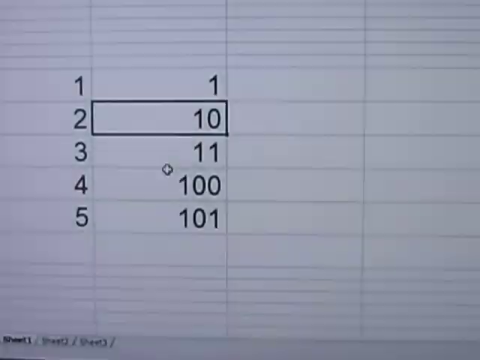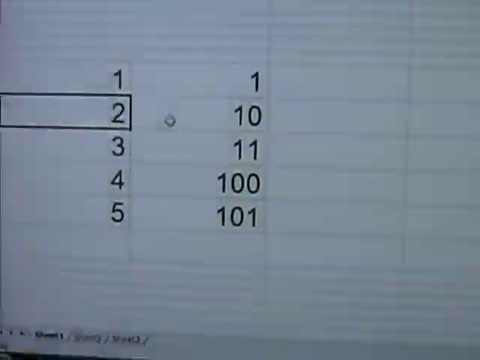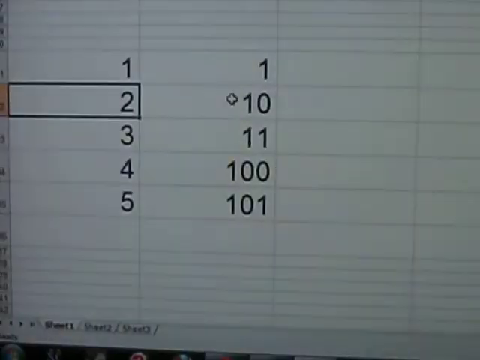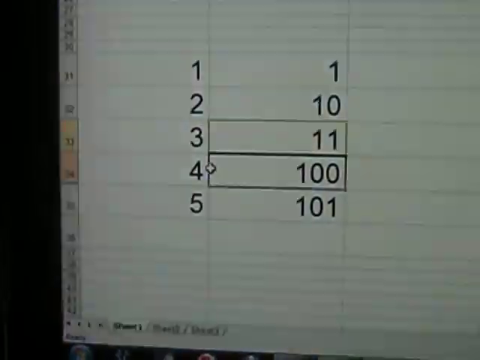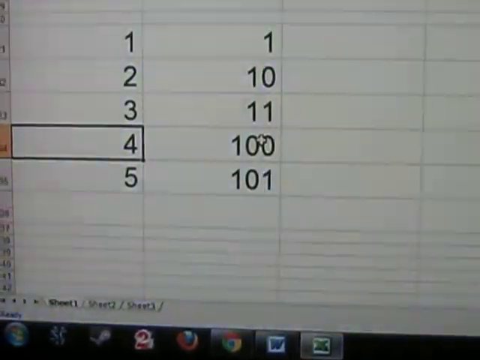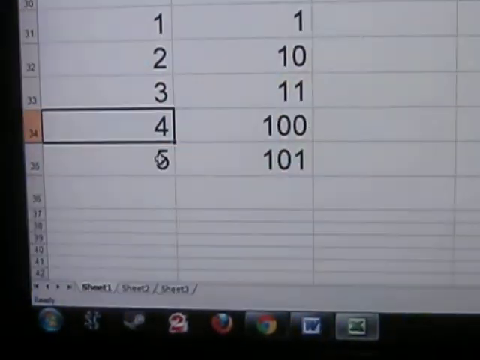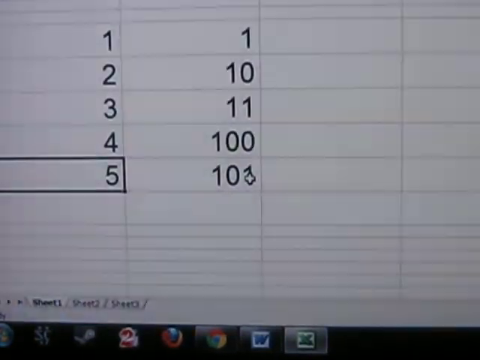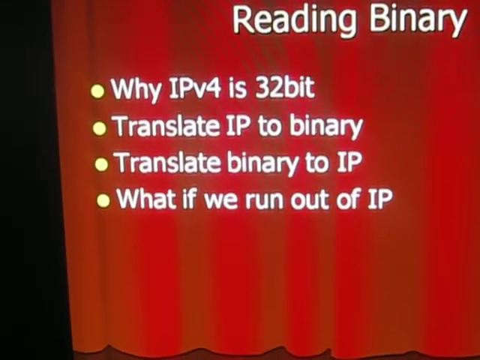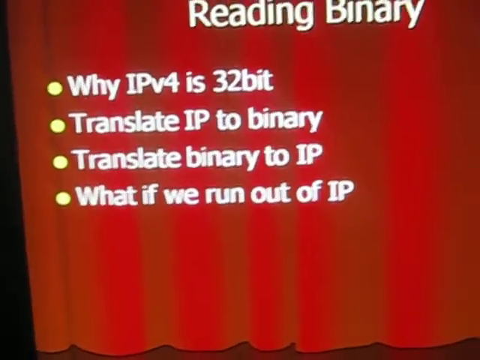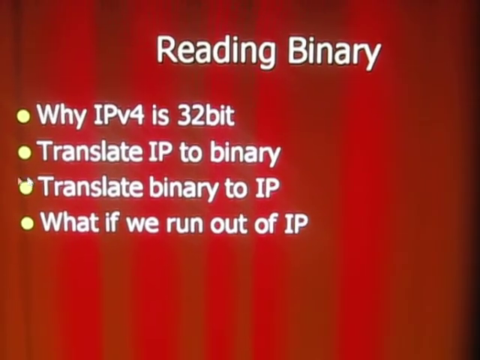So these are the IP numbers, and these are the ones and zeros. As you can see, 1 equals 1, 2 equals 1 moves over to the left, add a 0, 3 equals, add a 1, 4 equals, 1 moves over to the left, everything turns into 0, 5 equals, add a 1. So you can see that that is how we translate IP to binary. Now there's actually another way you can do it, and we're going to learn how to translate binary to IP.